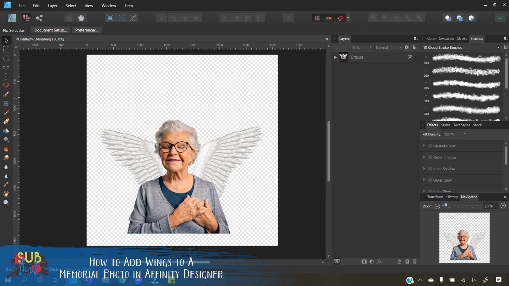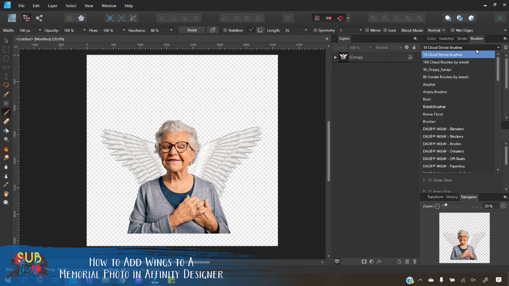So let's start with our paintbrush tool. And I'm going to come over here to my brushes panel, and I'm just looking for something pretty basic.